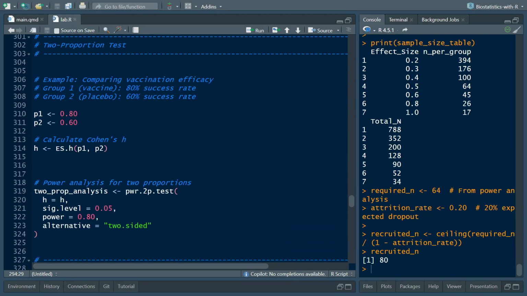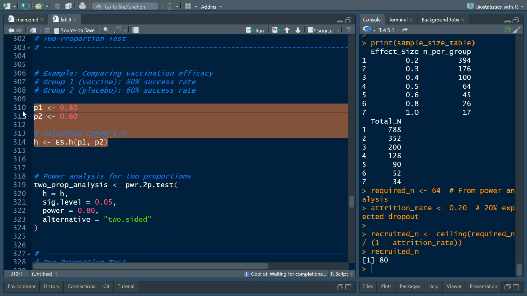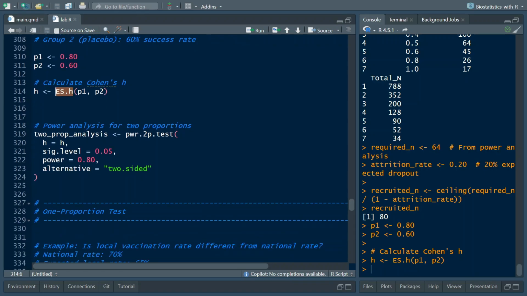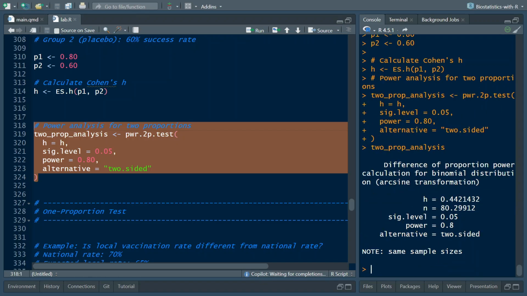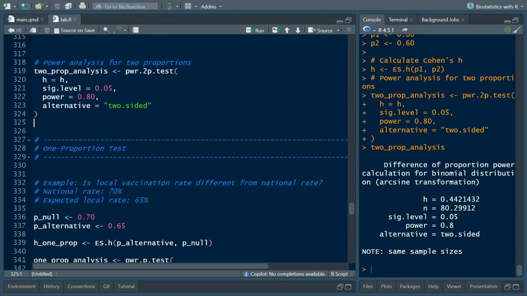So now this is a two proportion test. This is the calculation for two proportions, using the es.h function. If we have a proportion of 0.8 as the vaccination success rate and 0.6 for the placebo, and you want to calculate your Cohen's h and n, you use this function and put the h value inside your pwr.2p.test. You run it, and you can see for our two proportion analysis, n is 80, approximately 80 per group.